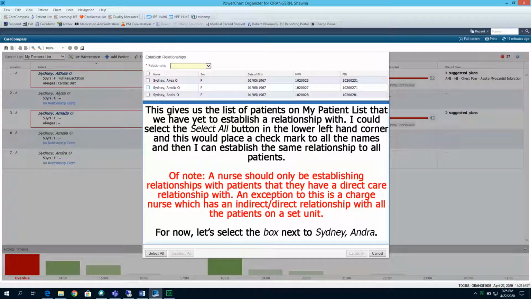This gives us the list of patients on My Patient List that we have yet to establish a relationship with. I could select the Select All button in the lower left-hand corner, and this would place a check mark by all the names, and then I could establish the same relationship to all patients. Of note, a nurse should only be establishing relationships with patients that they have a direct care relationship with. An exception to this is a charge nurse, who has an indirect relationship with all the patients on a set unit. For now, let's select the box next to Sydney Andra.